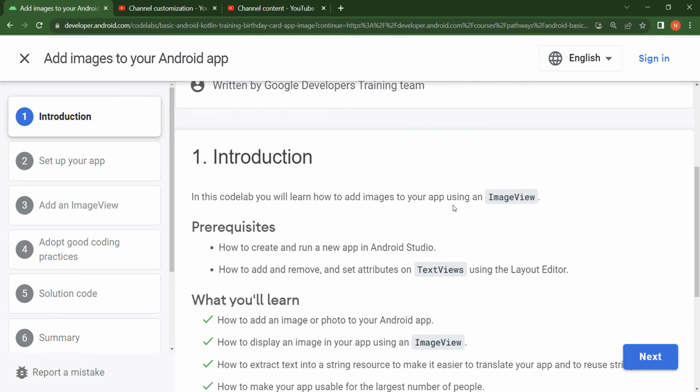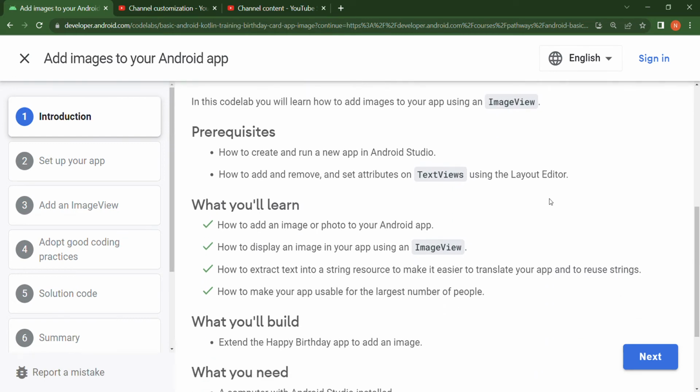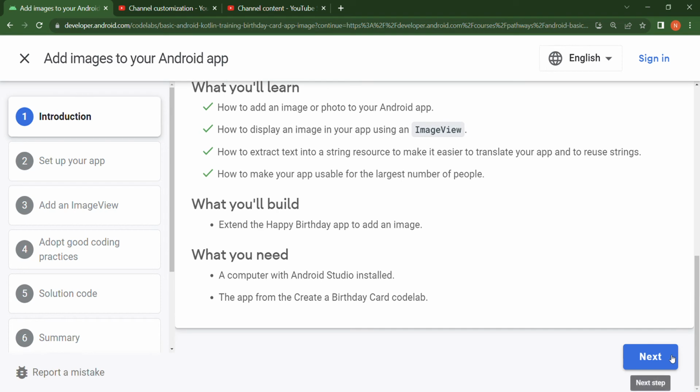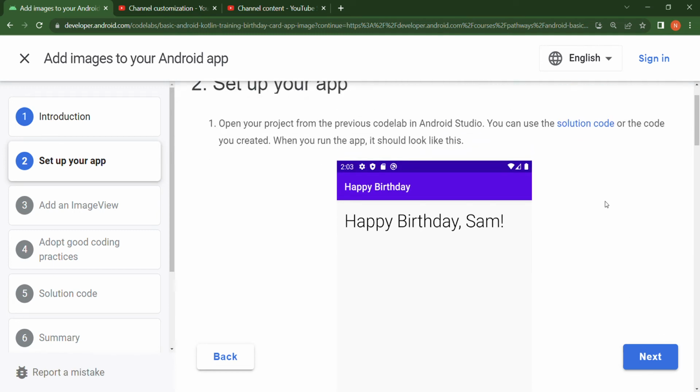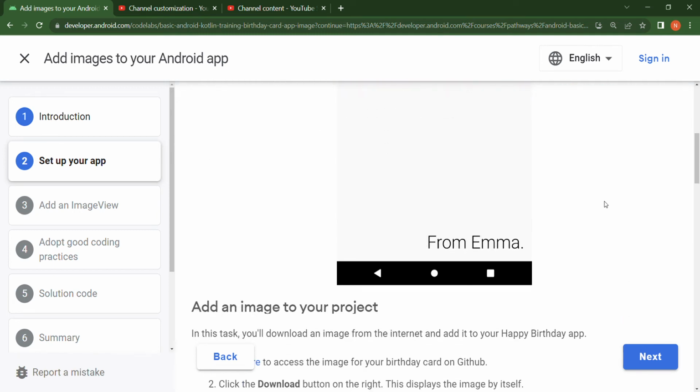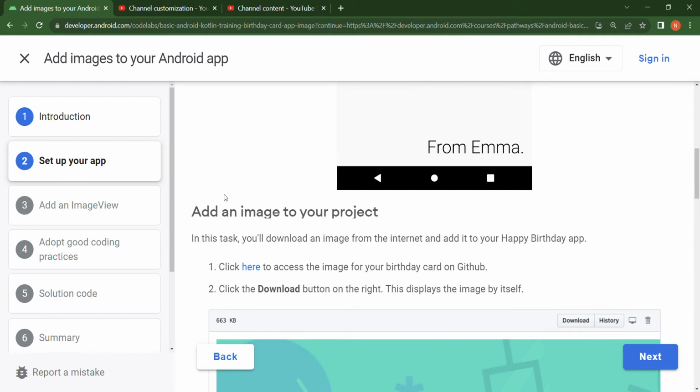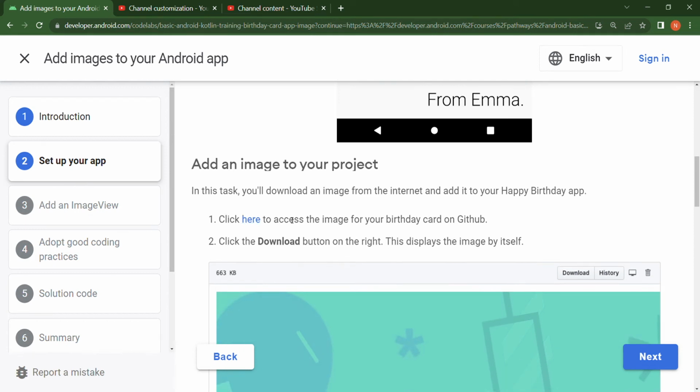In this Code Lab, you will add images to your app using an image view. Okay, next. Open your project from a previous Code Lab, or you can start from the solution code that you downloaded, but I'm just going to continue from the previous project that I started. Add an image. Click here to access the image for your birthday card on GitHub.